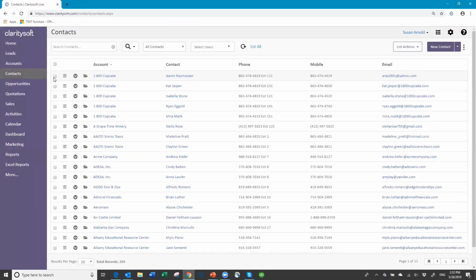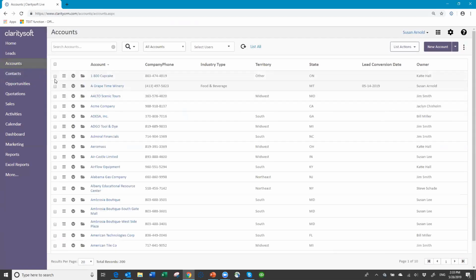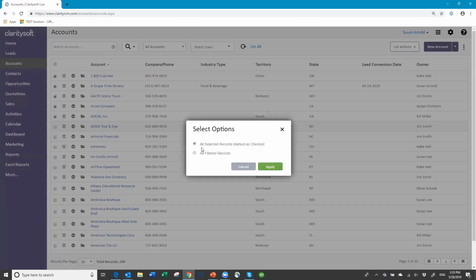So that then when you go to your export, and again, I'll just choose a few people here. Oh, I'm in contacts. Wait a minute. Would help if I go to accounts. So if I choose, I don't know, the first 6 or so, and go to list actions, export to Excel. And then here I'm doing all records marked as checked, unless I filtered a big list of records, and then I can do all filtered records.